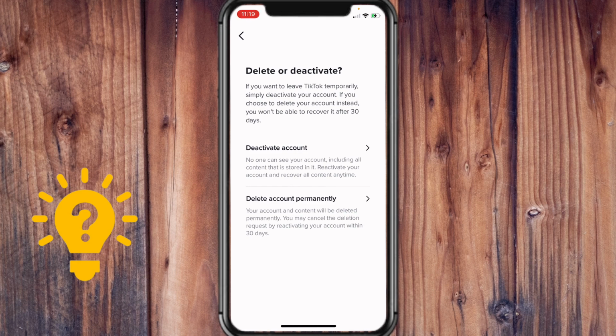So take note that if you deactivate your account, it says here no one can see your account, including all content that is stored in it. Reactivate your account and recover all content anytime. So basically, you're just deactivating your account and you can anytime reactivate it.